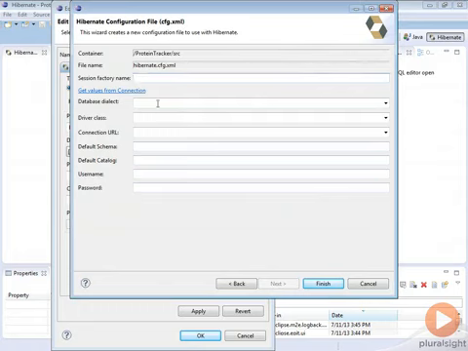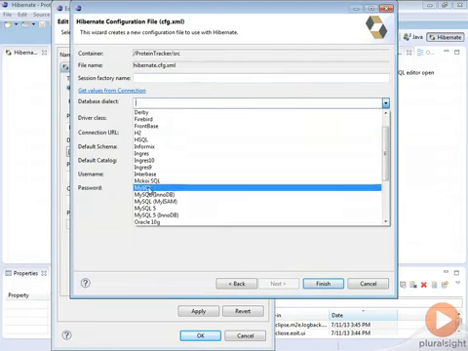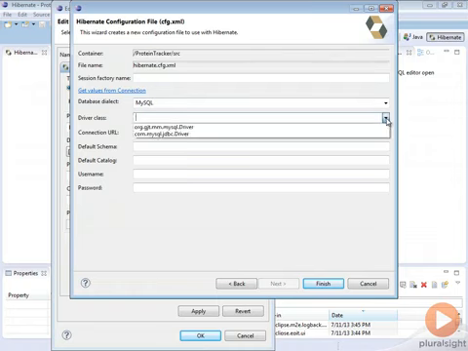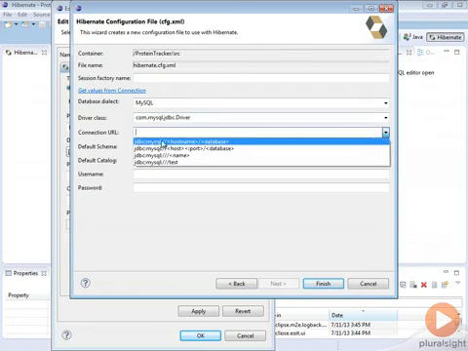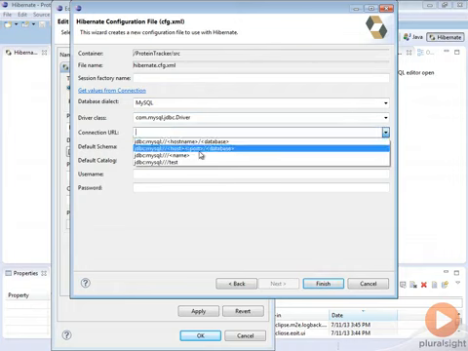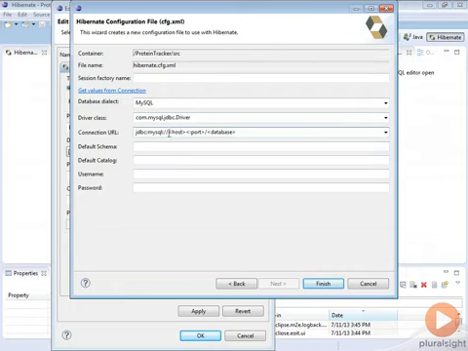So we're going to go ahead and leave the session factory name blank for now. We're going to choose our database dialect, which is going to be MySQL. We're just going to do the generic MySQL one. For our driver class, we're going to use this com.mysql.jdbc driver. Our connection URL is basically going to be our host name and then our port. So what we're going to do here is we're just going to put localhost and then 3306, and we're going to need to specify a default schema to use.